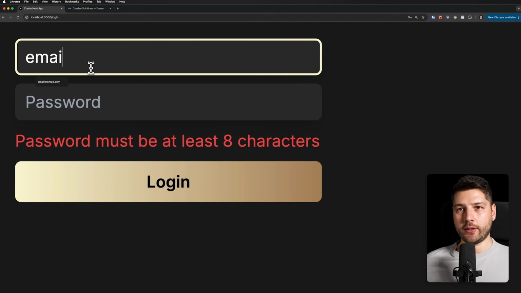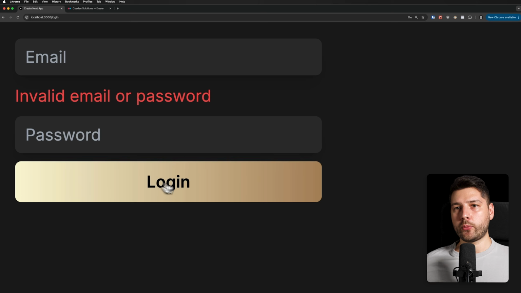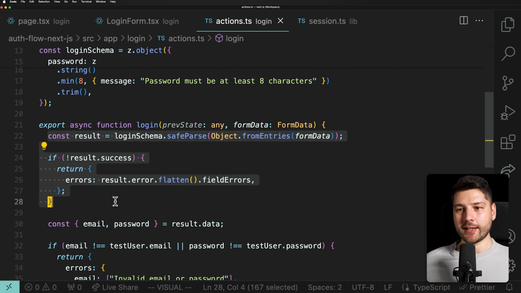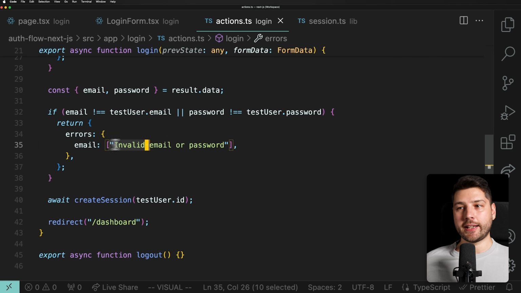Right. Sorry. Email. We're going to do incorrect@email.com. We're going to do 1, 2, 3, and now we should get invalid email or password. This is the second validation that we did, right? So the result was correct. And then we checked against the test user and it was incorrect. That's the error that we're seeing.